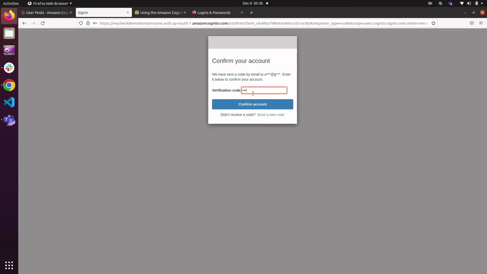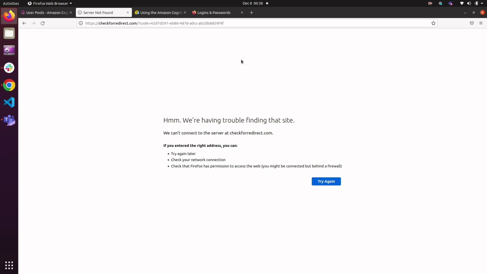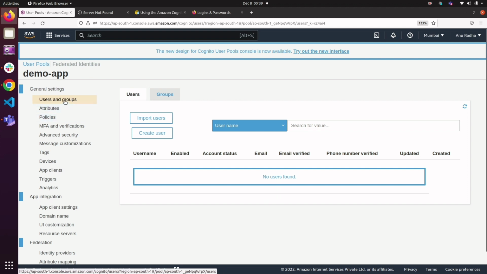After signing in with my username and password, it's asking me to confirm my account with the verification code. After all this process, I'm redirected to my website. So this is my check for redirect.com. And this is my users and groups.